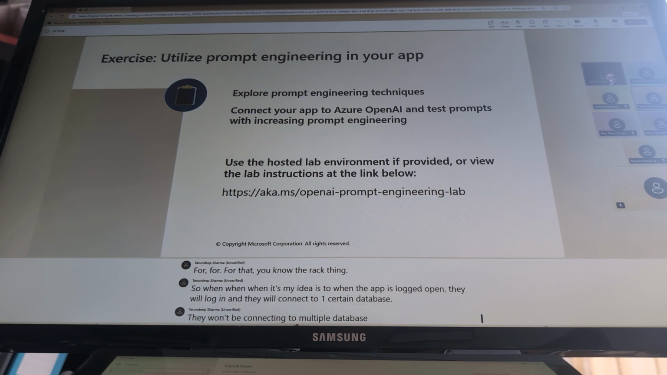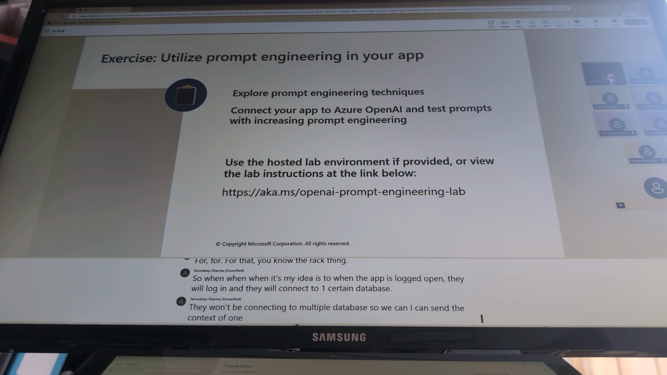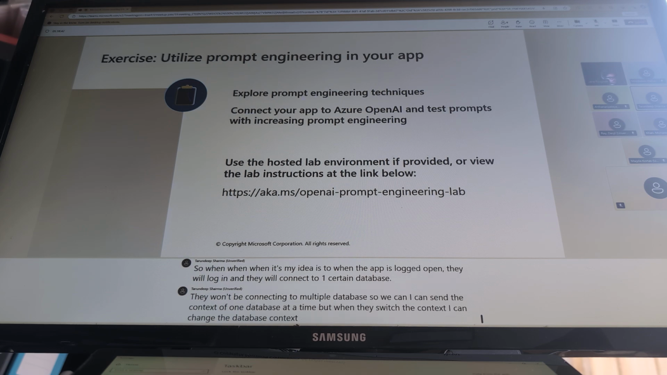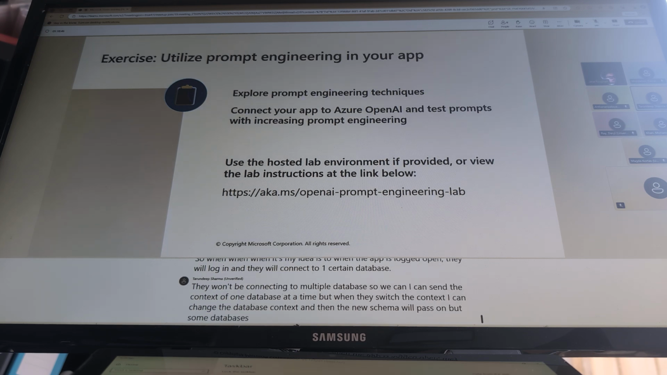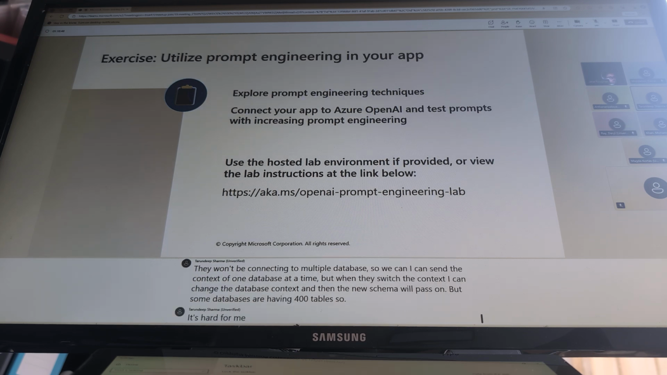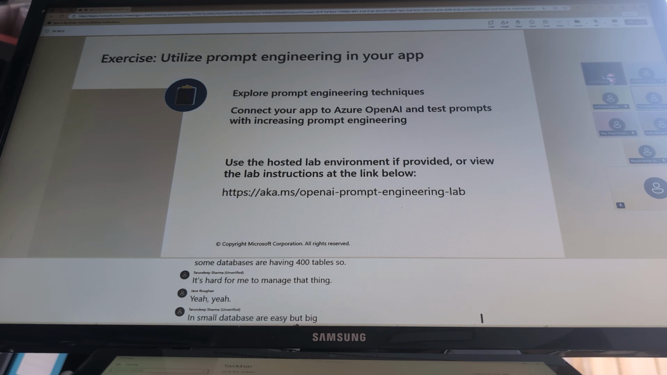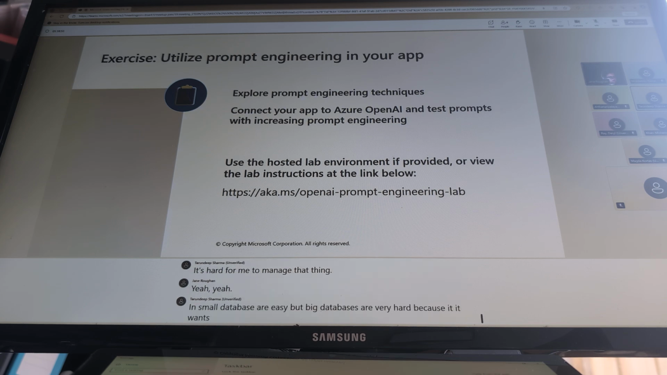So I can send the context of one database at a time. But when they switch the context, I can change the database context, and then the new schema will pass on. But some databases are having 400 tables, so it's hard for me to manage that. Small databases are easy, but big databases are very hard because it wants to respond very quickly. It takes a lot of time to respond back with the queries.